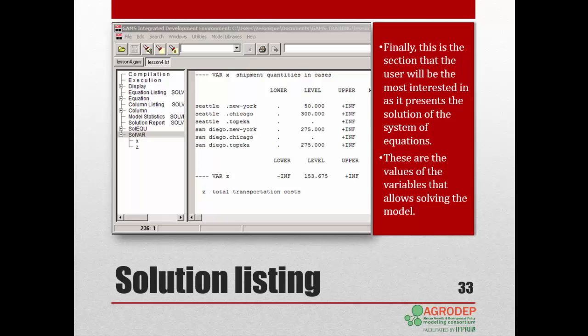Finally, this is a section that might interest the user most, the solution of the system of equations. This section will display the values of the variables that solve the model, x and z. So the solution of the model will result in Seattle shipping 50 units to New York, 300 units to Chicago, and none to Topeka, and San Diego shipping 275 units to New York and Topeka, and none to Chicago. The total shipping cost will amount to $153.675.